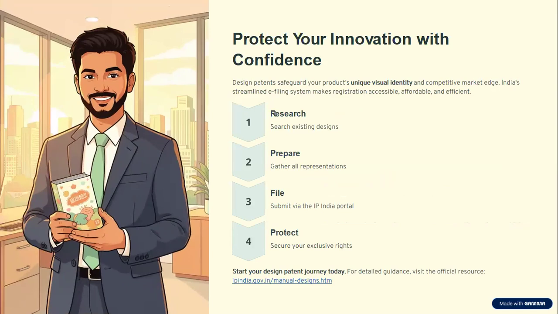So what are the steps to be carried out for protecting your innovation with confidence? The first stage is to perform research and explore the existing possibilities of designs. Is there any possibility of an existing design being further refined or modified to the next level? Prepare the data, gather all representation sheets, file the design application with the help of the IP India portal, and finally protect your design idea by getting the exclusive commercial rights. So these are the ways in which we can protect your innovation with confidence.